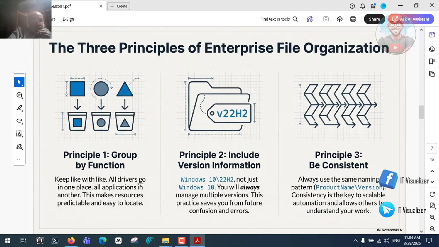So let's continue. Now these are the principles of enterprise file organization. Principle 1, group by function. Keep like with like. All drivers go in one place, all applications in another. This makes resources predictable and easy to locate. Very, very simple. Principle 2, include version information. So for example, Windows 10, then you make another folder for the version, which is 22H2, not just Windows 10, because there are a lot of versions of Windows 10. You will always manage multiple versions. This practice saves you from future confusion and errors.